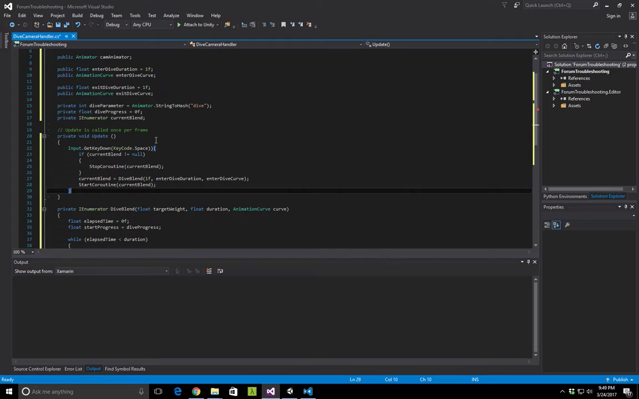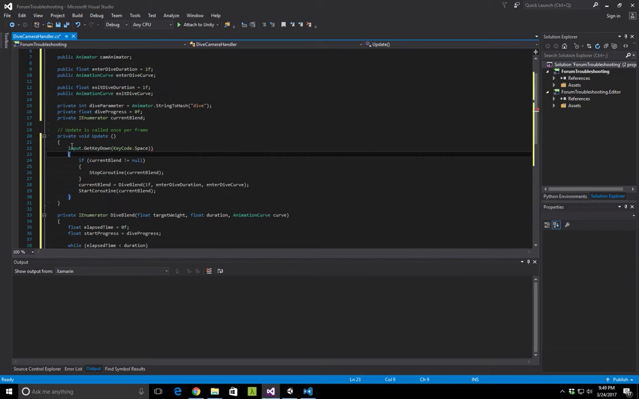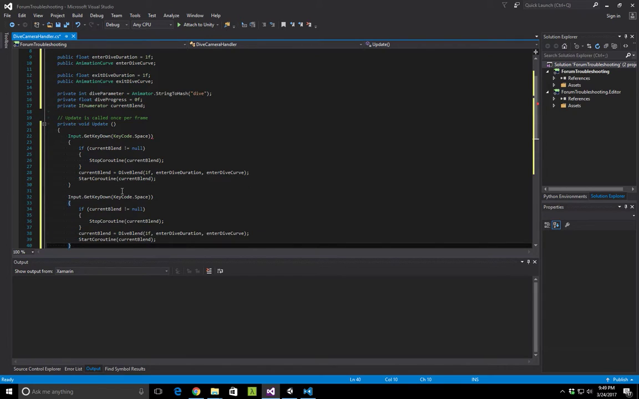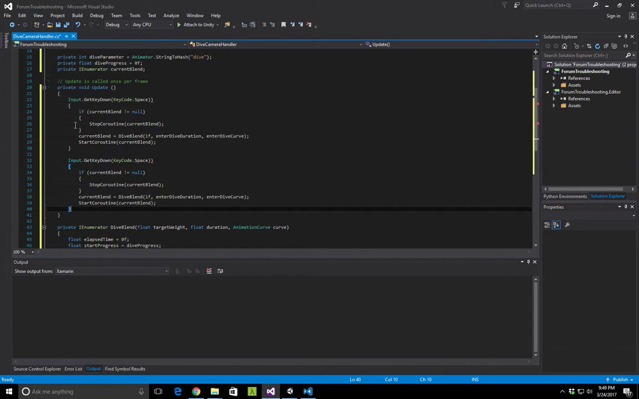Now we need basically the same code for our lifting of the spacebar. So I'm going to copy this and do some editing, strictly for time. Generally I don't do this, and I just noticed I don't even have an if around here. So we need if Input, or in this case we're going to do GetKeyUp, and I'm going to change our target weight to 0, and I need to change enter dive duration to exit dive duration, and enter dive curve to exit dive curve.